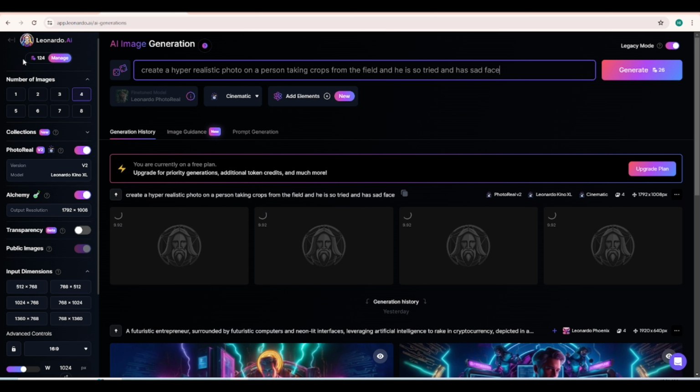You will be given 150 coins every day, and each photo will cost 6 coins. I am generating 4 photos with one prompt, so it will take 26 coins.